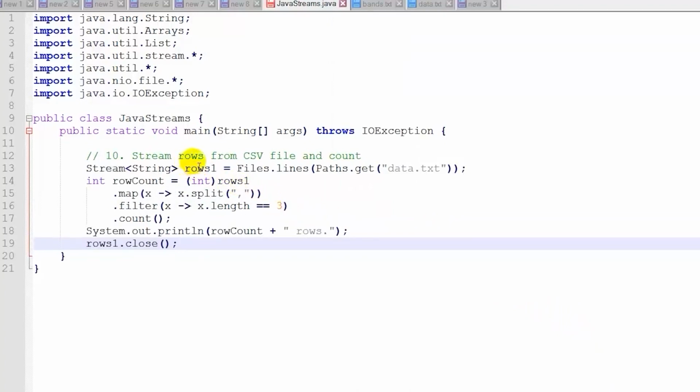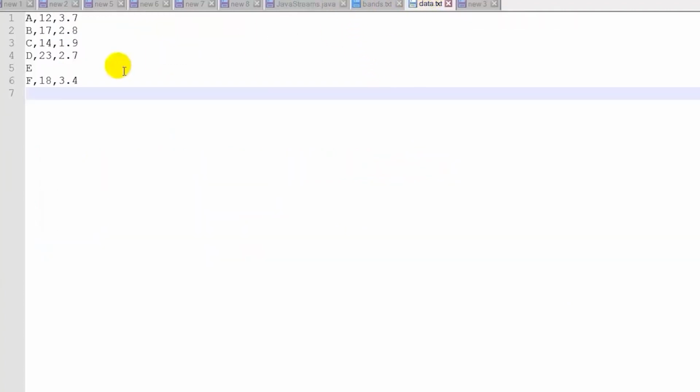Now let's look at example 10. So we're going to stream rows from a CSV file, and we're going to count the good rows. So here we have a file called data.txt. Let me show you that real quick. Here we have A, B, C, D, E, and F, and we can see that one of the rows, E, doesn't have any data. So we want to exclude that one from our stream.